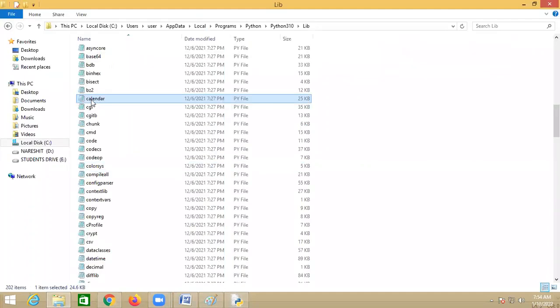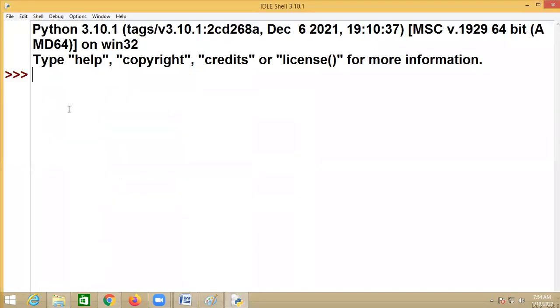See, what is the name of this module? Calendar. I want to display the calendar. What will I do? I just import one module. What is the module? Calendar. Is calendar predefined or user defined? Predefined. Calendar is not user defined. Import calendar.